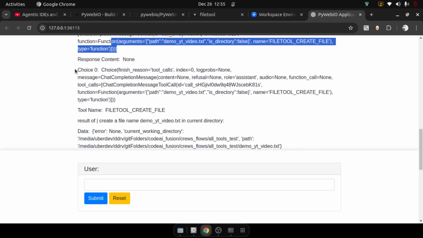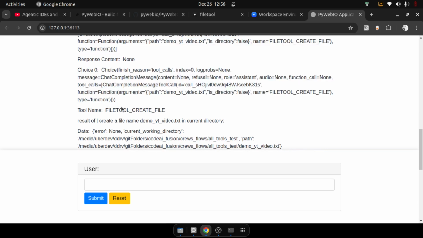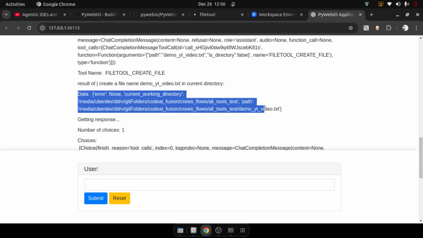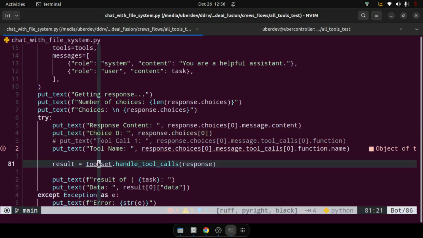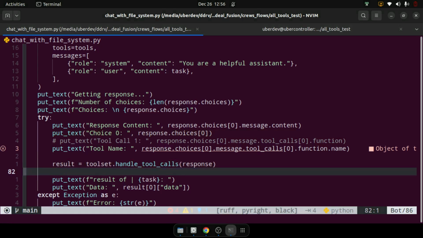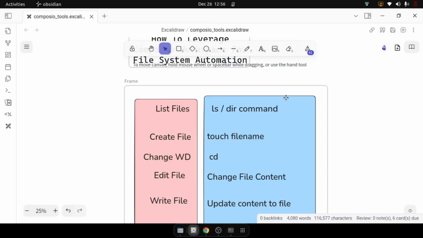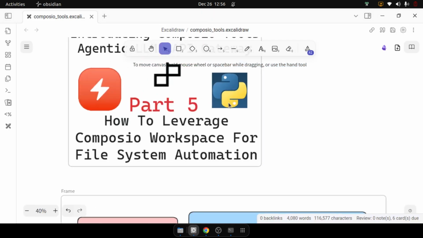And here we are looking at the response in a more detailed way, looking at the tool name, etc. And this is where the final output is, the final output after handling the call. So on line 81, we are handling the calls using Composio's handle tool calls method, and then we are getting the data response back on line 84. So this is the overall code, and this is how you use Composio tools with the Workspace.